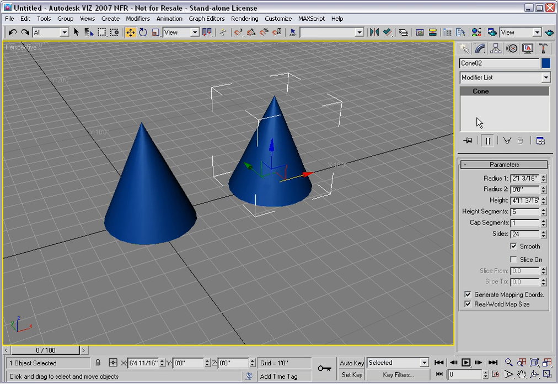Now on the Modify panel, the only thing that indicates that this is an instance is the fact that the base object appears in boldface type in the modifier stack. Now remember, I said that the instances share the same set of parameters. Watch what happens if I make a change. I'll increase radius 2.